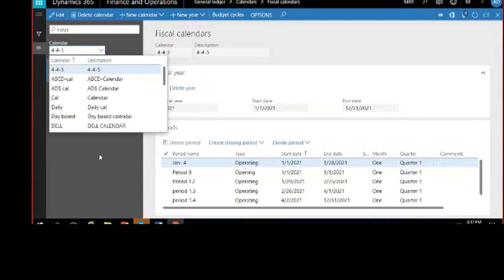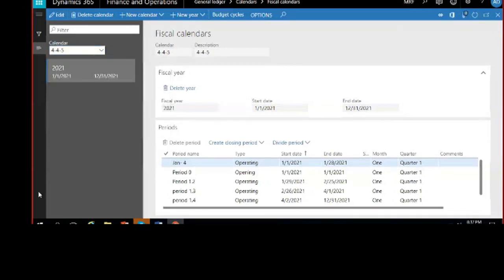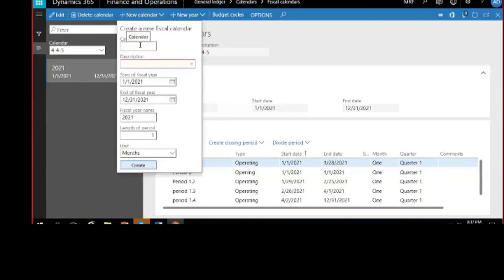In order to create a new calendar, you have to click here on new calendar. So once you navigate to general ledger, calendars and fiscal calendar, you have to click on new calendar here. Give a name to your calendar. What name you want to give? I want to give it just MRF calendar. Just give a description.